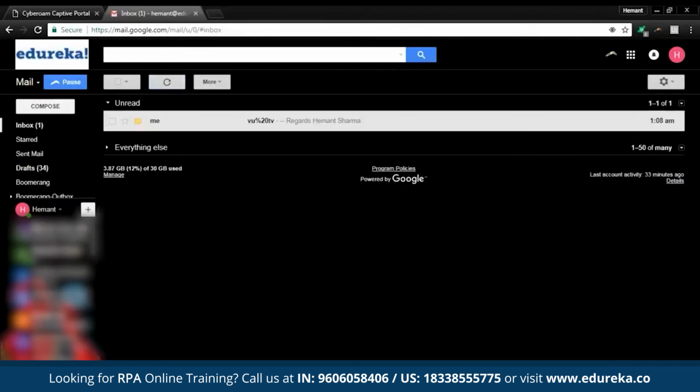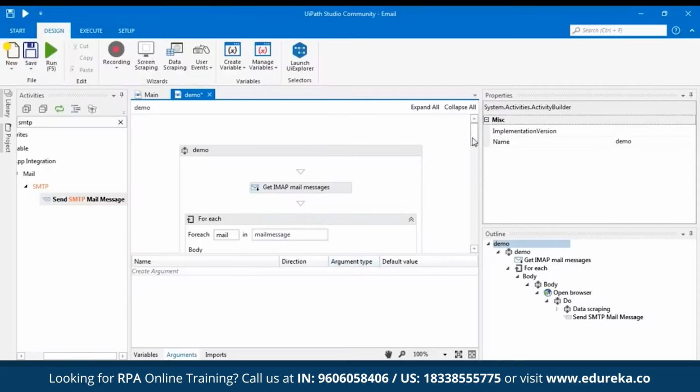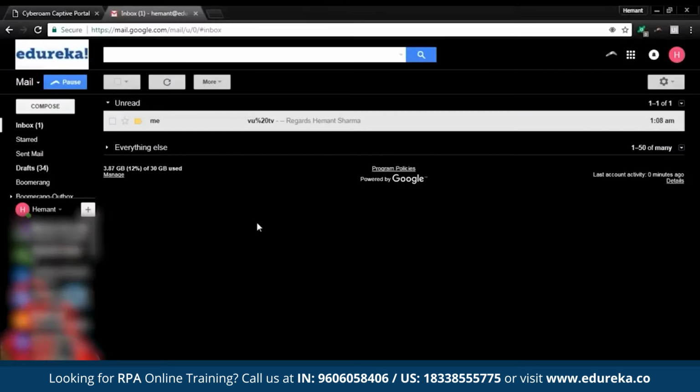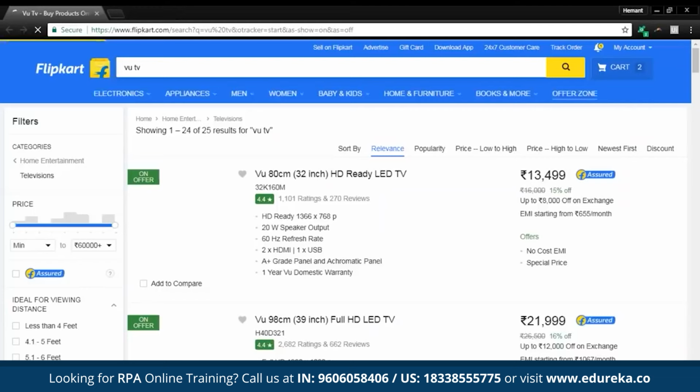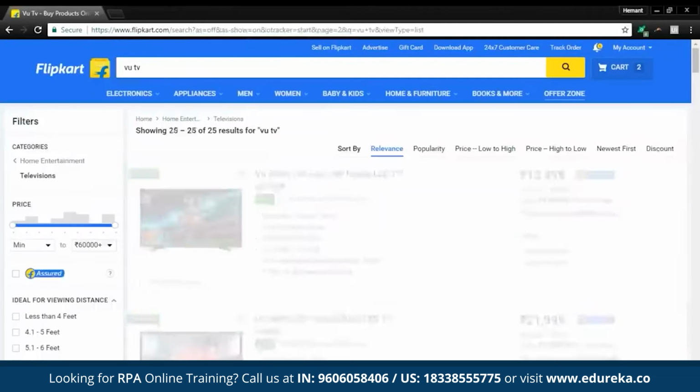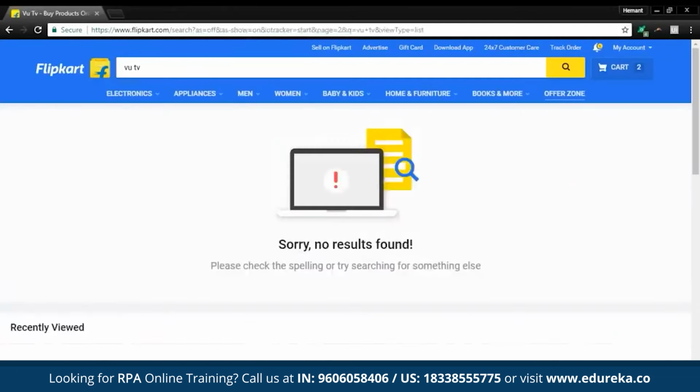If I refresh it, I can see there's a mail over here, right? And if I go inside my project now, let's try and run our program now. So it'll open the Flipkart page. As you can see, it got to the view TV page. It spanned through all the pages. It came to the end of the page. Now it is processing it, putting it inside the Excel file, and then it'll mail me across. Let's see how that goes.